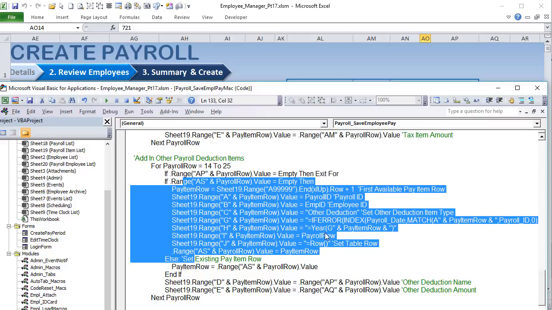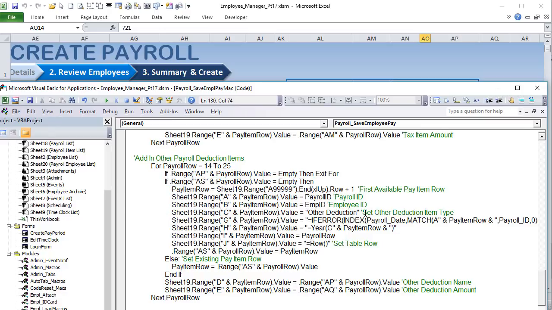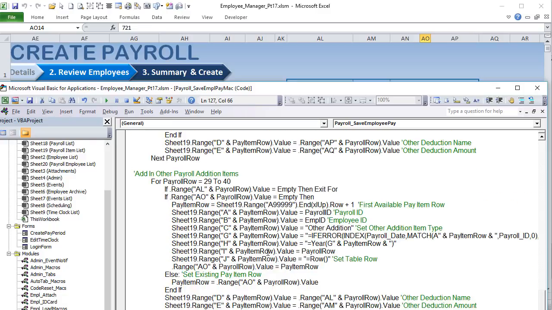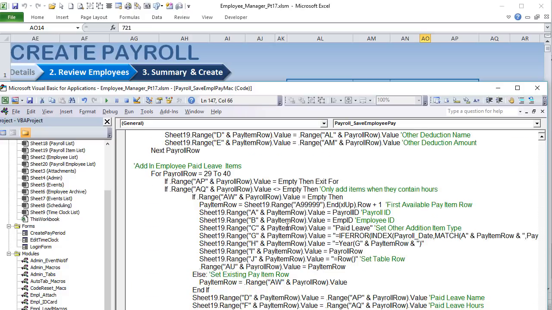The only difference, of course, in this case, is that we're going to add in our other deduction. The only difference is the name, other deductions. The same thing for payroll additions. The only difference is the name, other additions. Again, also for employee paid leave, we're going to add in paid leave here.